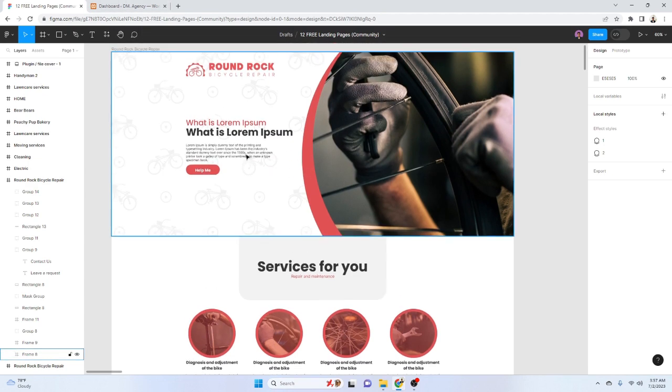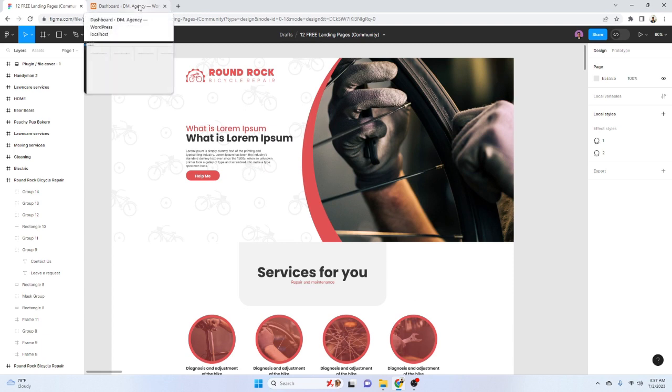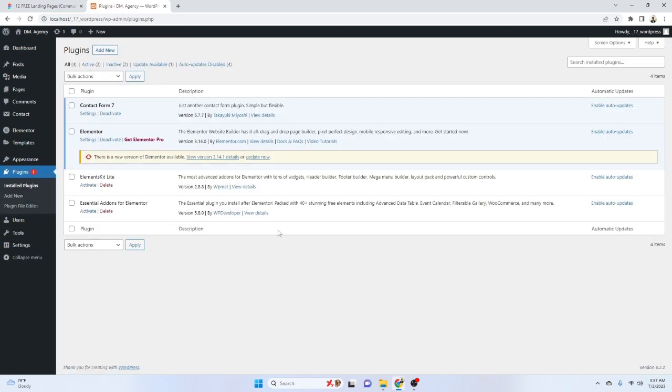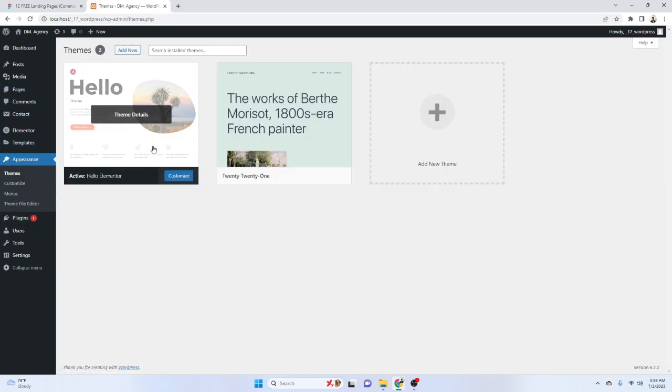For that reason, at first we have to go to our WordPress dashboard, and we will use two plugins. The first one is free Elementor, and the second one is Contact Form 7. Those are totally free and they are deactivated. So we will just use those two plugins, and also we will use the Hello Elementor theme.